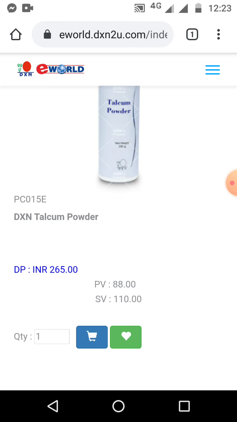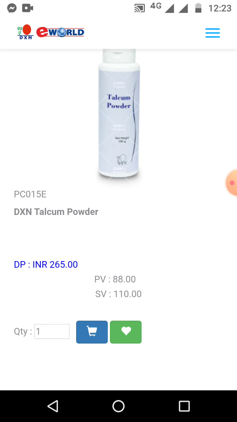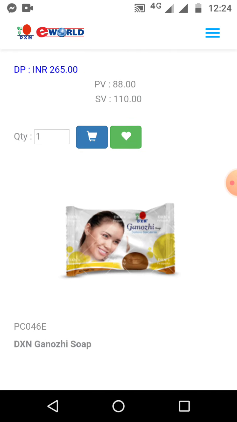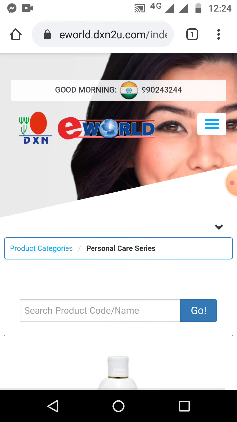PV means the points value. Whatever product you buy, you get some points on it. And when you maintain 100 points, you get the bonus in the next month. And SV, that is the sales value. So this is a system where you can do online purchase.